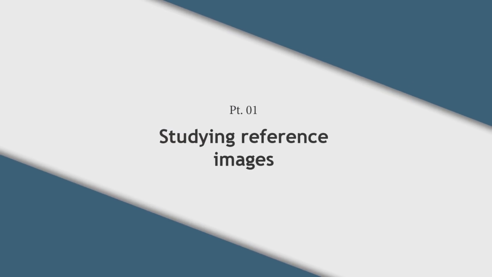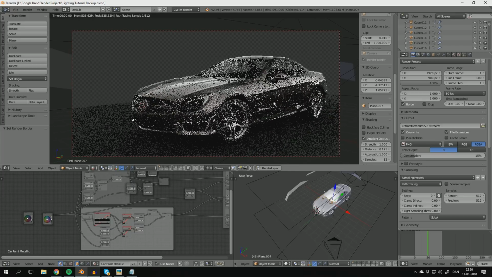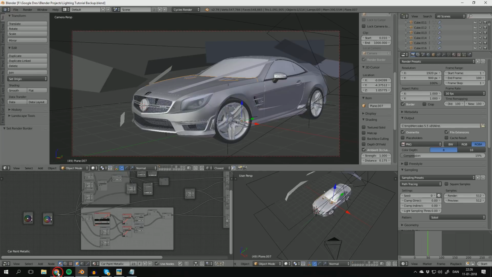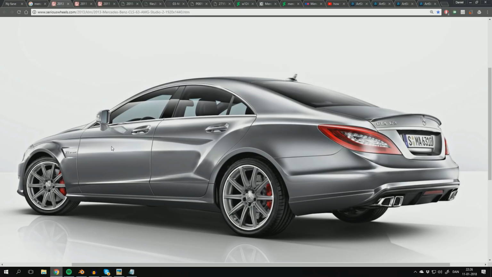Studying reference images. Well, before we go into all the technical stuff, looking at the lighting setup and all that, we need to find some reference images, because references for lighting are almost as important as they are for modeling and materials and texturing. Lighting is all about communicating the shape of an object to the viewer, and looking at reference images often gives you some kind of general idea about how the lighting setup can be done.